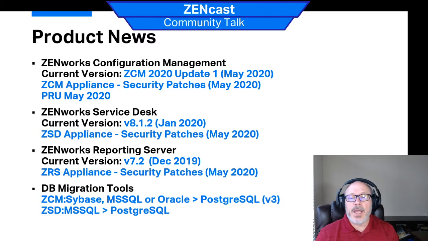ZENworks reporting server, again, an appliance. Security patches are out there. They're trying to do a 3-month cadence on these security patches for the appliance. I know Service Desk, they did it back in January. Now it's May. So they've been keeping to that particular cadence, or February to May.